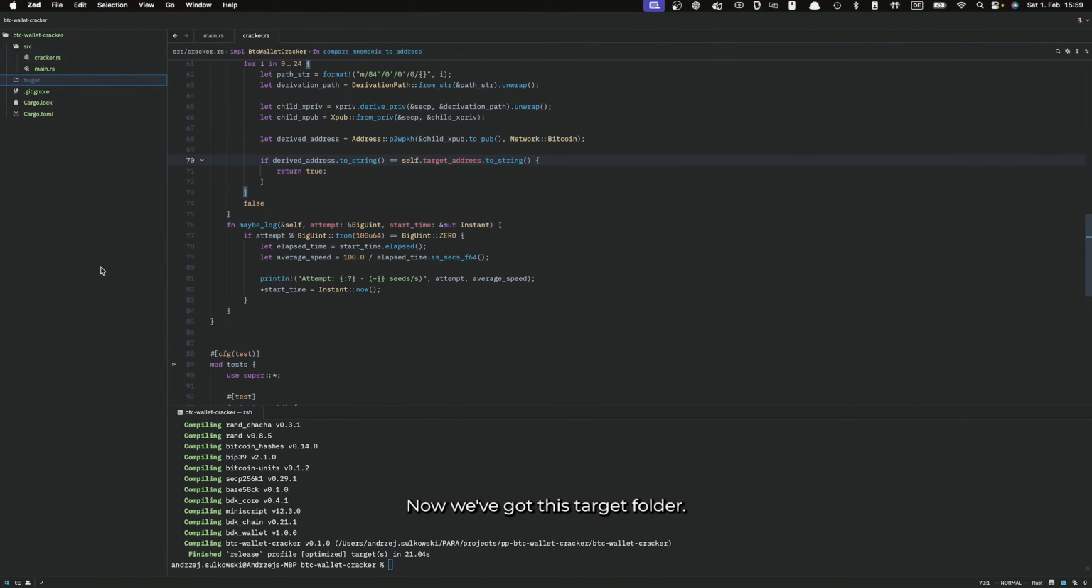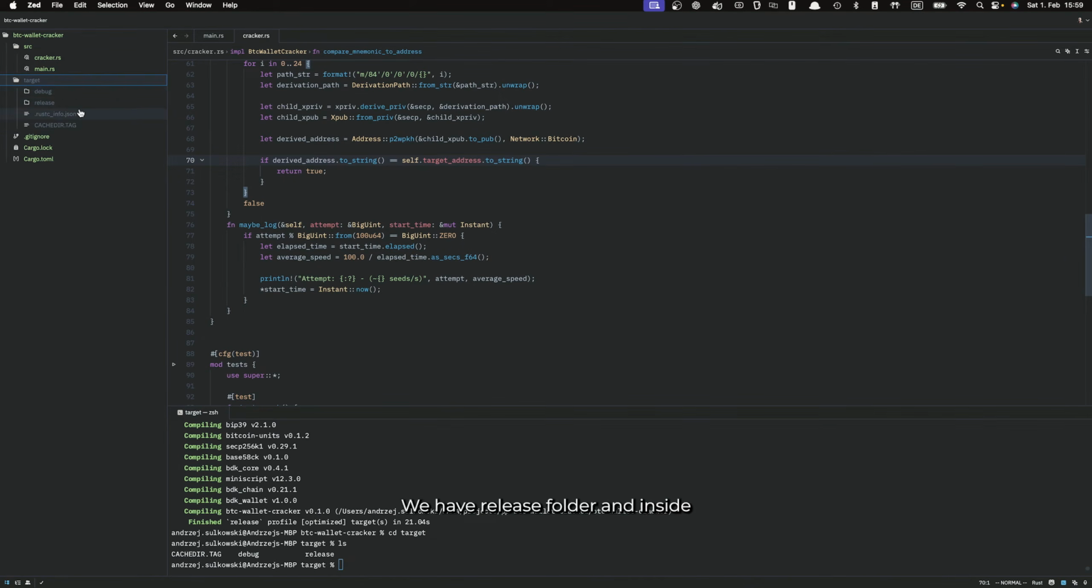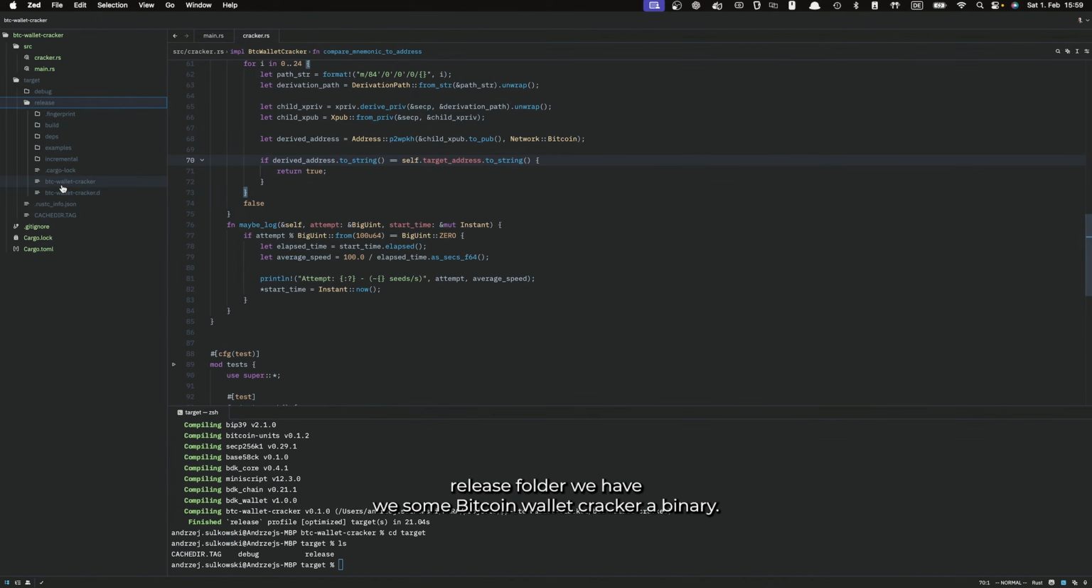Now I've got this target folder. You can cd into it. We have a release folder, and inside the release folder we have, for example, the bitcoin wallet cracker, a binary. Let's run it.